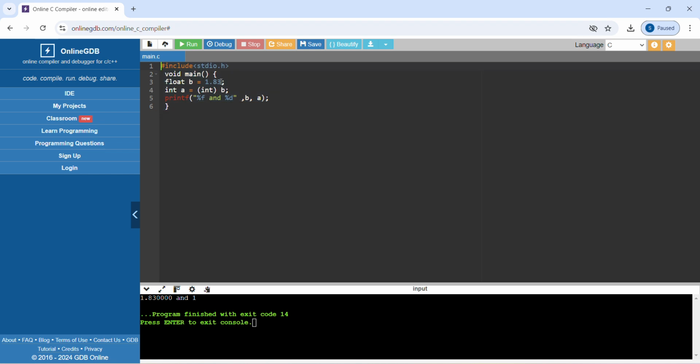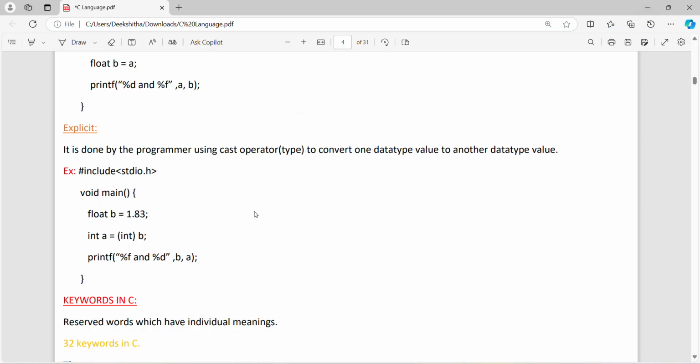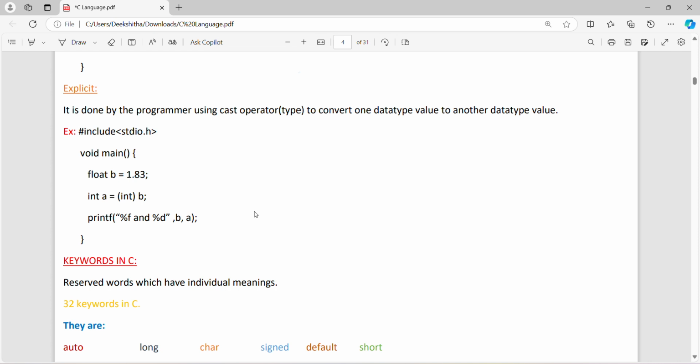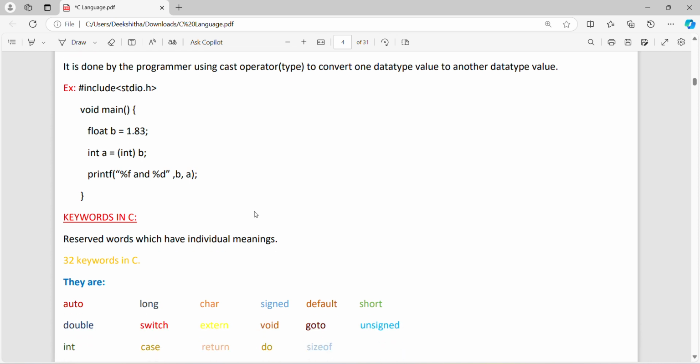It almost reaches 1, right? See, if we change it to 1.99, let's see what we'll get. See, we are getting 1. This value is almost 2, but we still get 1. I think you got it, right? So we have completed typecasting also.